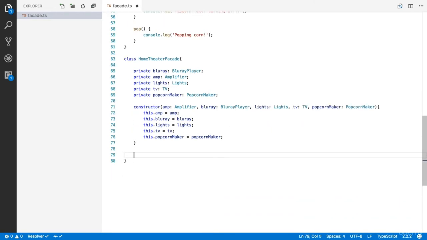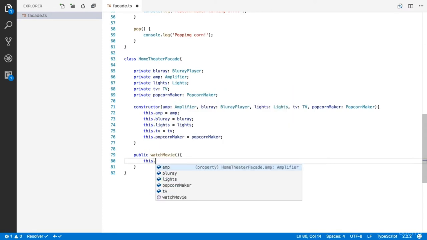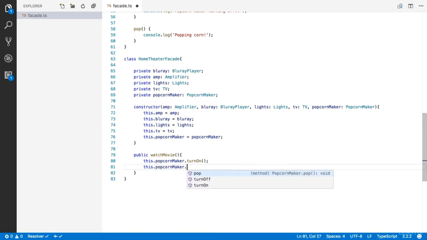So let's say that there are multiple places in my code where I want to start watching a movie. I want to set up all of my devices to watch a movie. Well, in this case, I'm going to create a method called watchMovie. And this method is going to prepare my entire setup for watching a movie. So what we can do is we can ask the popcorn maker to turn on. And the popcorn maker should start popping some corn. There we go. We should also dim the lights.